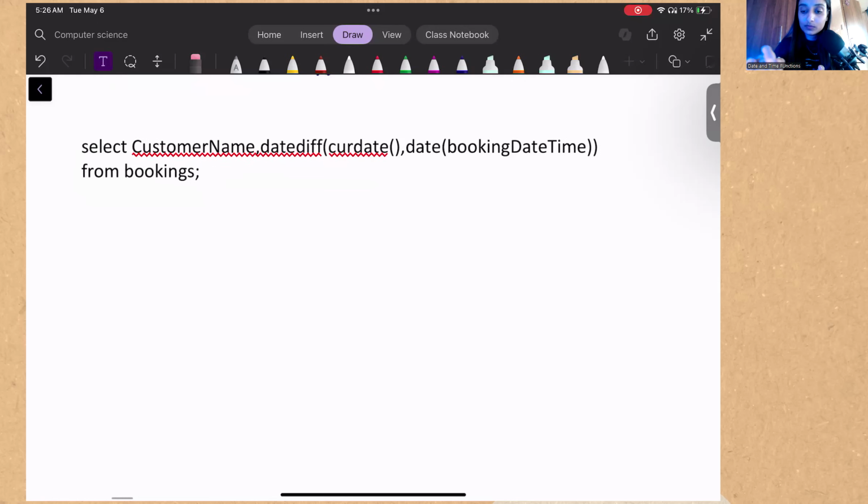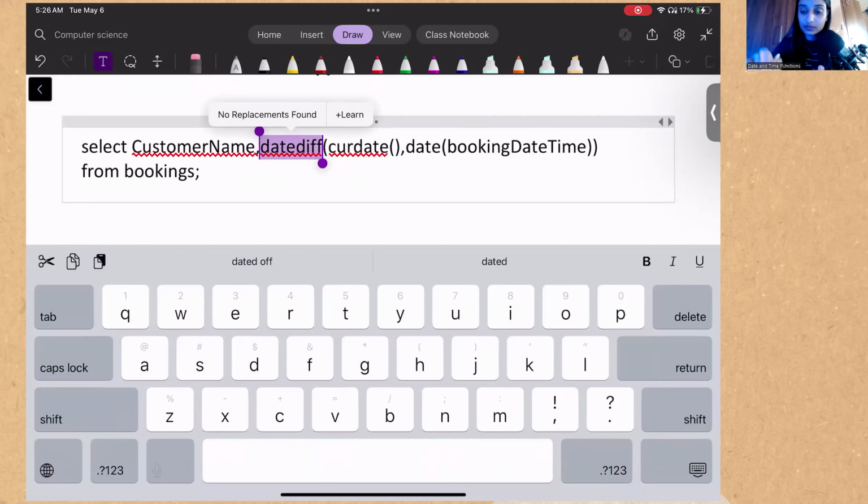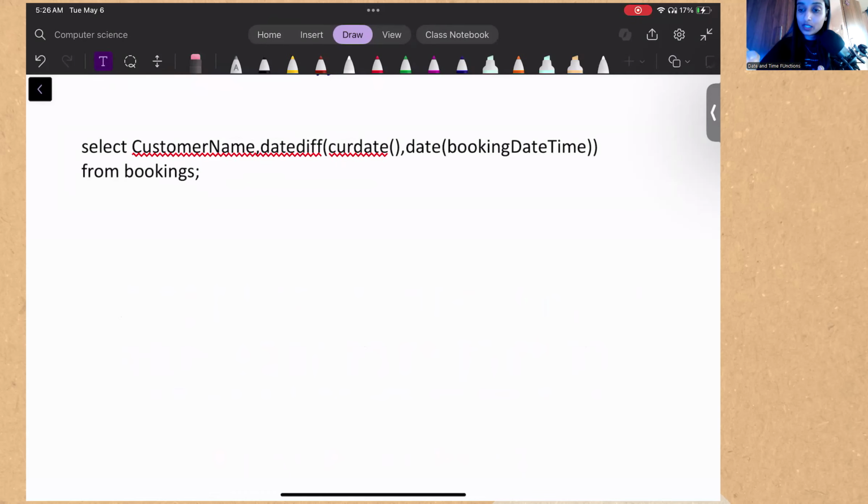So now, okay, check this part, guys. This is what we have to execute. But before that, the innermost part will always be executed first. See, this is your date difference. Okay, we have written date difference. Date difference will accept two parameters. First date is cur date. So I'll just write cur date, current date.